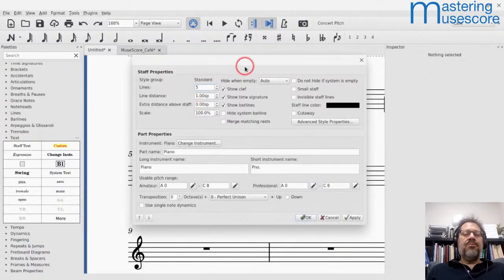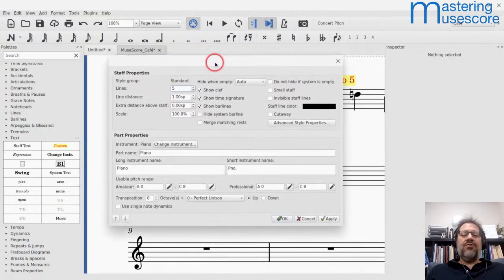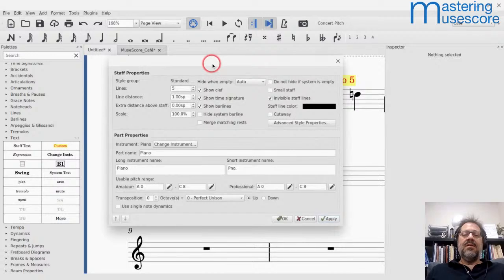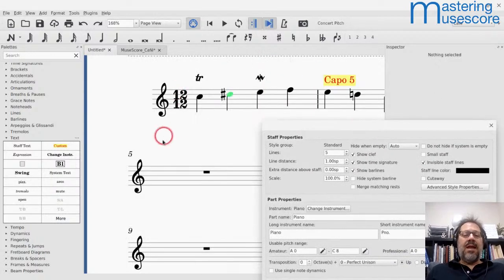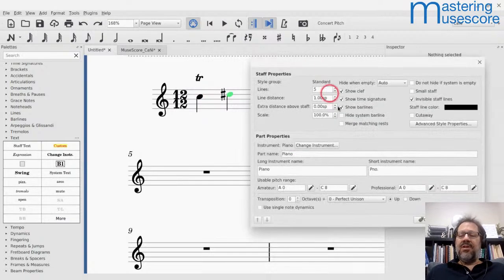This is all sorts of options for that staff. Among other things, I can set them to have invisible staff lines. And if I hit apply now, you'll see the staff lines become invisible. They're still kind of grayed out on screen, but if I go to print this, you won't see the staff lines.